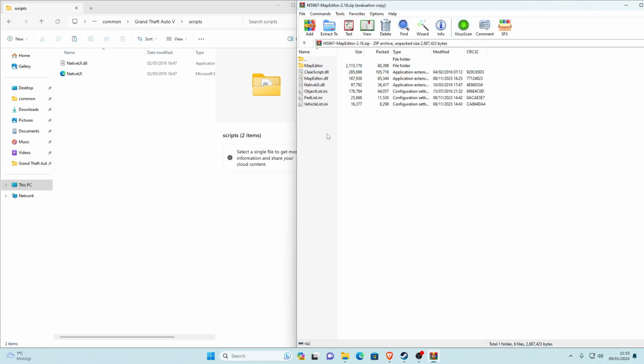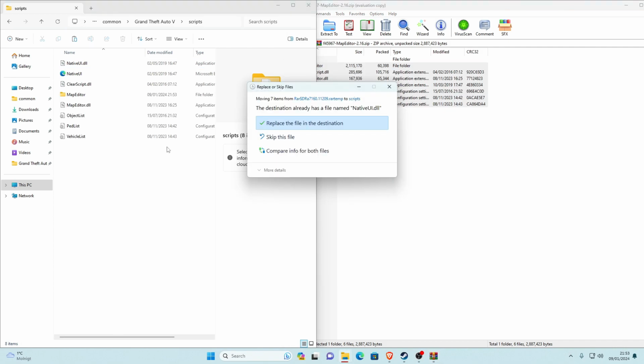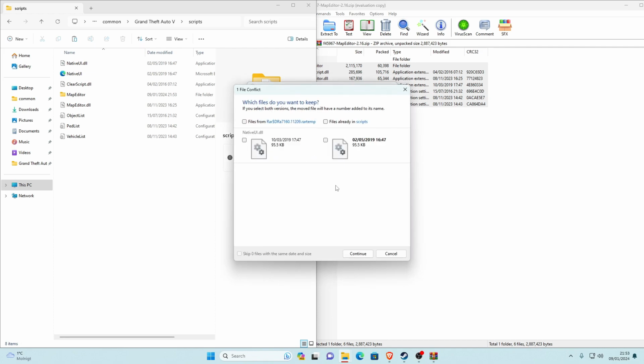Now in here you'll see a few files, okay? Just select all the files and the map editor folder. Once you've selected everything inside of here, go ahead and drag all of them into your scripts folder inside of your main game directory. And it'll ask you to replace nativeui.dll, okay? So just click on compare info for both files and go for the one which is the newest, okay? As you can see, this one was made in 2019. This is an older, outdated nativeui.dll.